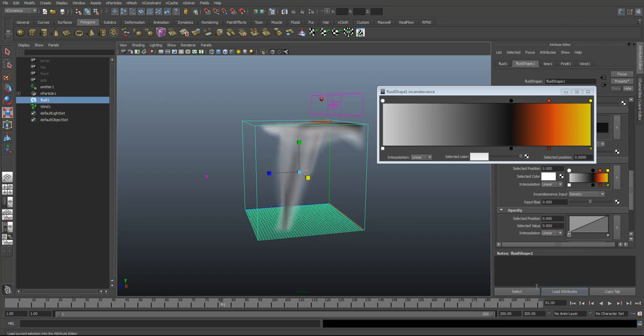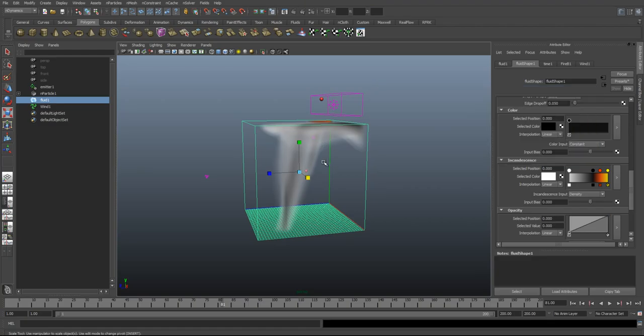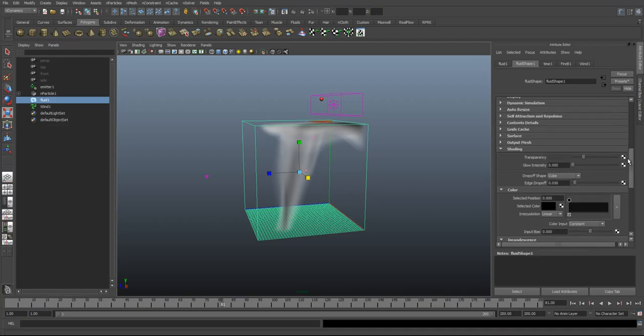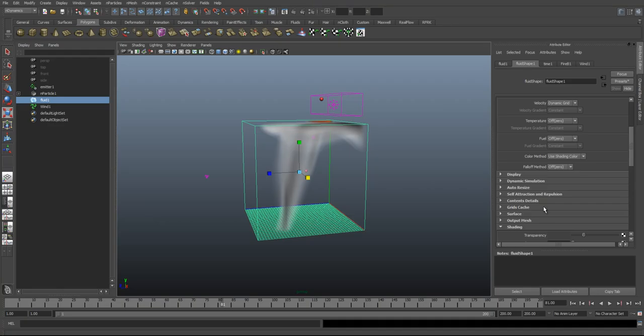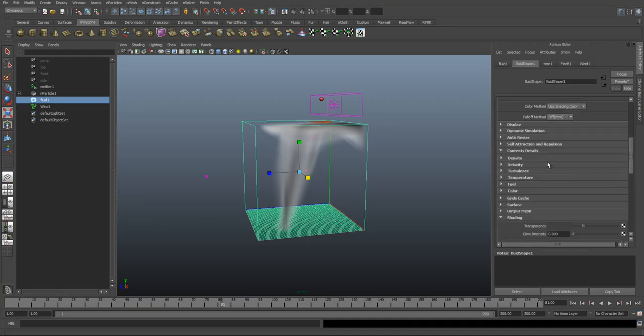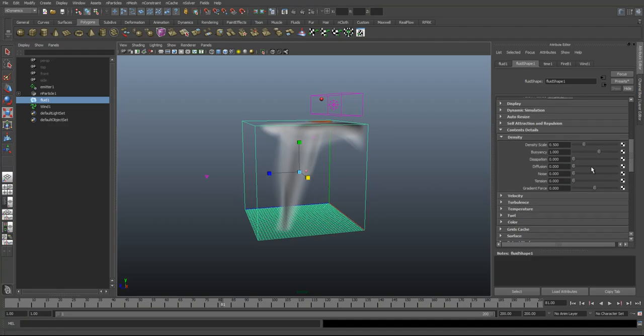But the first problem I want to take care of is just the dissipation of this density, because it's not looking too hot at the moment. So what I want to do is go up to our Contents Method, Content Details, and under Density I'm just going to turn the dissipation. I'm going to try a value of, say, 2.5. It's quite a high dissipation value because we want this to dissipate fairly quickly.